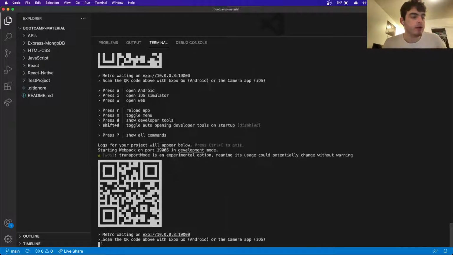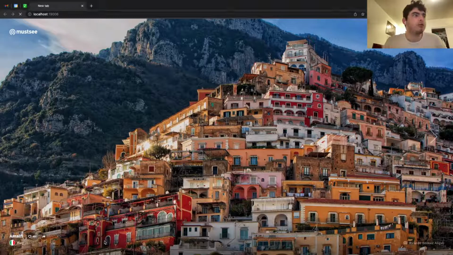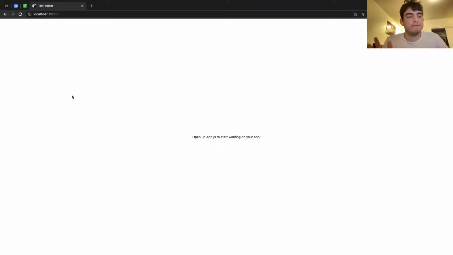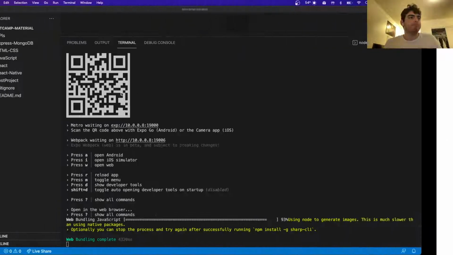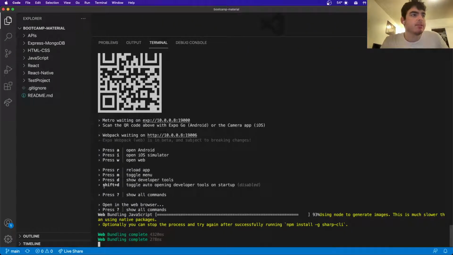So if I press W right here, it's going to take a little bit of time, things are going to render, and then it's going to load a localhost port on my computer. It's going to take a few seconds, and now we are going to see something that says open up App.js to start working on your app. So this is the blank template, just a filler page. This is actual code that just rendered onto my page. And basically how we got there is that you can actually preview your mobile app on a web localhost.